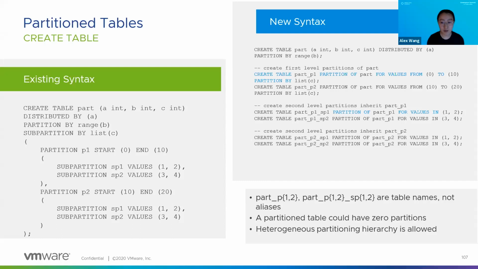Let's see create table. Say we're creating a root partition table part, which is partitioned by range and then sub-partitioned by list. With the new syntax, we can first create table part partition by range with zero partitions. And then for the first level range partitions, we can say create table part_p1 partition of part for values from 1 to 2. And then for the second level partitions, we can say create table partition of for values in. And with this new syntax, you may have noticed that the partitions are treated as first class tables. For example, part, part_p1, part_p2 are independent table names, not aliases. A partition table can also have zero partitions, and the partition tables can have heterogeneous hierarchy. And you'll see what I mean by heterogeneous in the next slide.